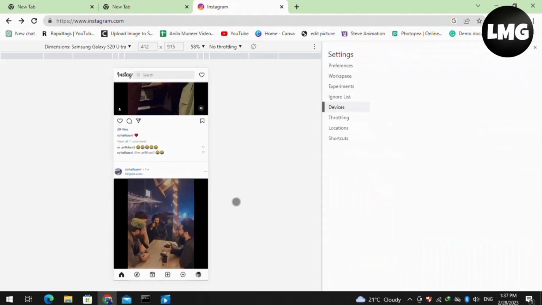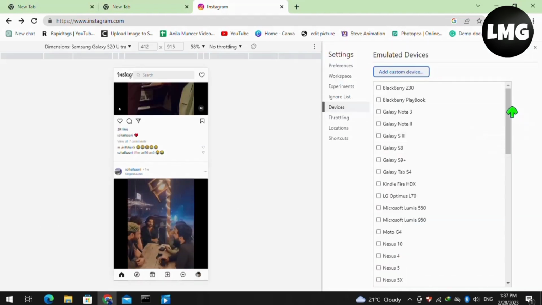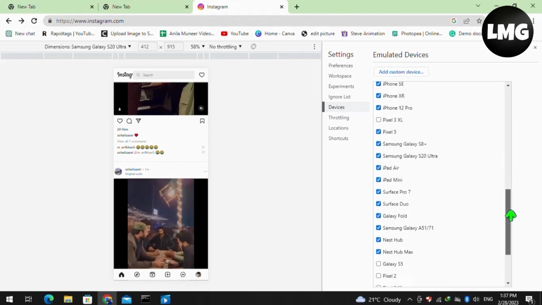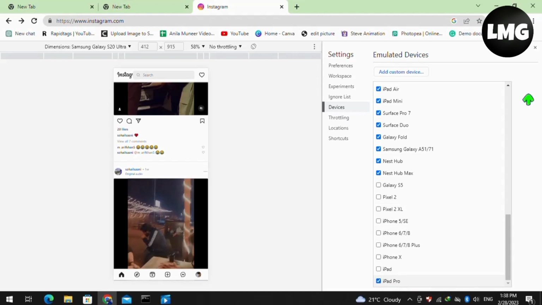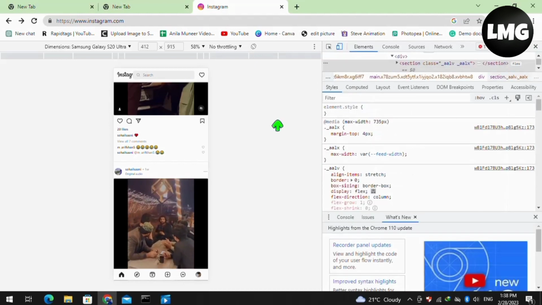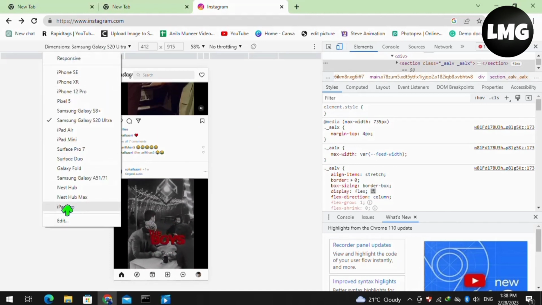Here a new list will open for you, and you can see a lot of devices. You just select the iPad Pro, and after this it will be added to your dimension list. Then you close this page, click again on your dimension list here, and select the iPad Pro.